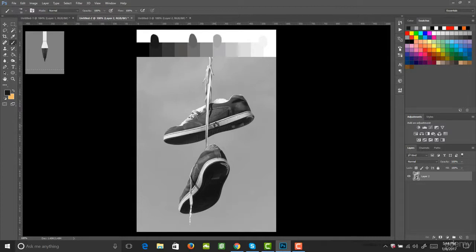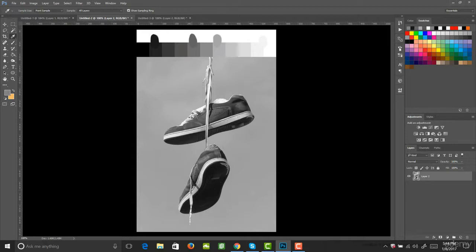Let's try one more value on here. So I'm going to select this value right here, and then I'm going to try to find that. So I'm going to guess that that's my middle gray, and I was correct on that one. Now, I don't think there's actually any black in this image right here.